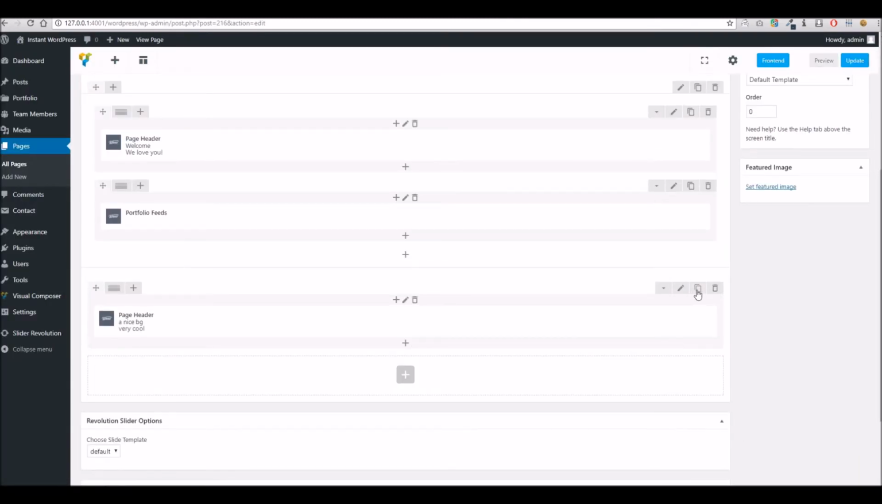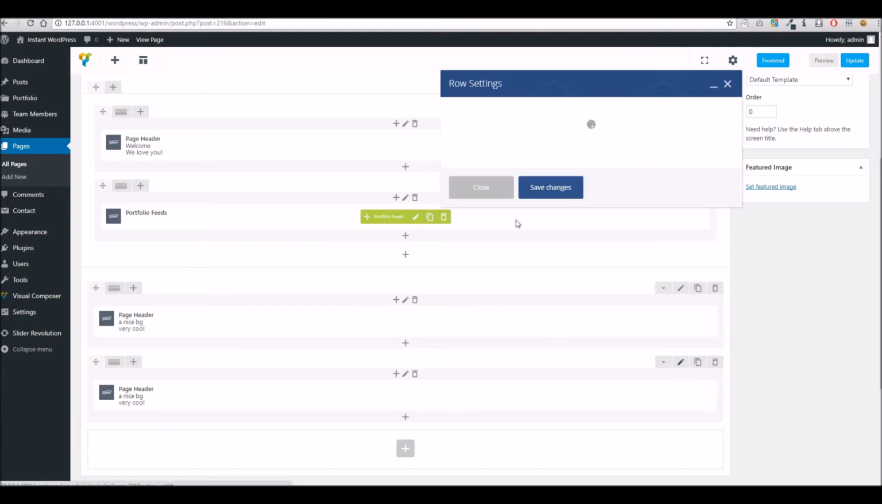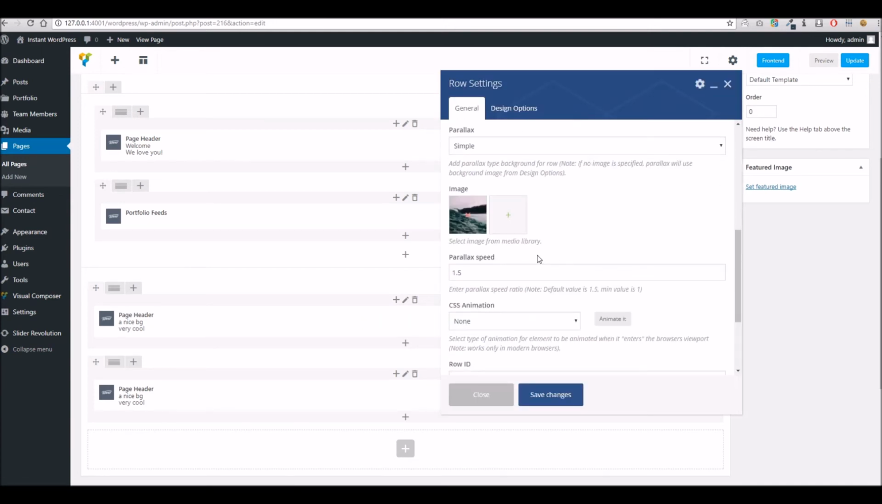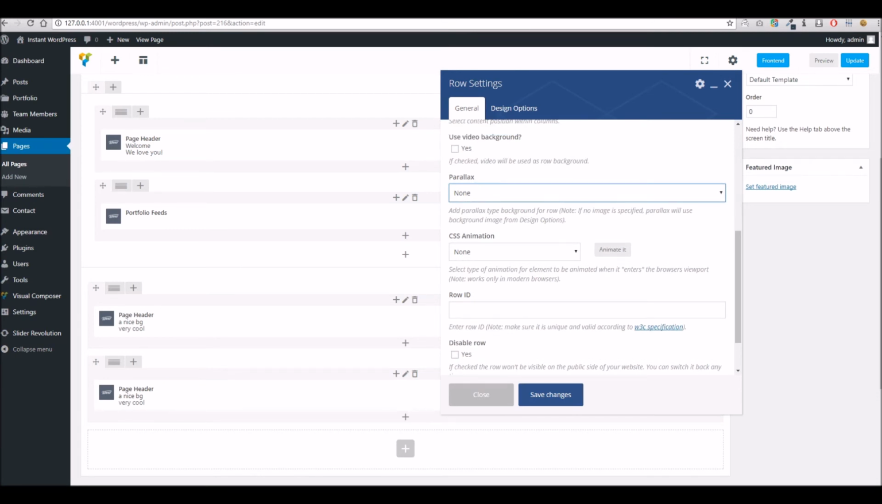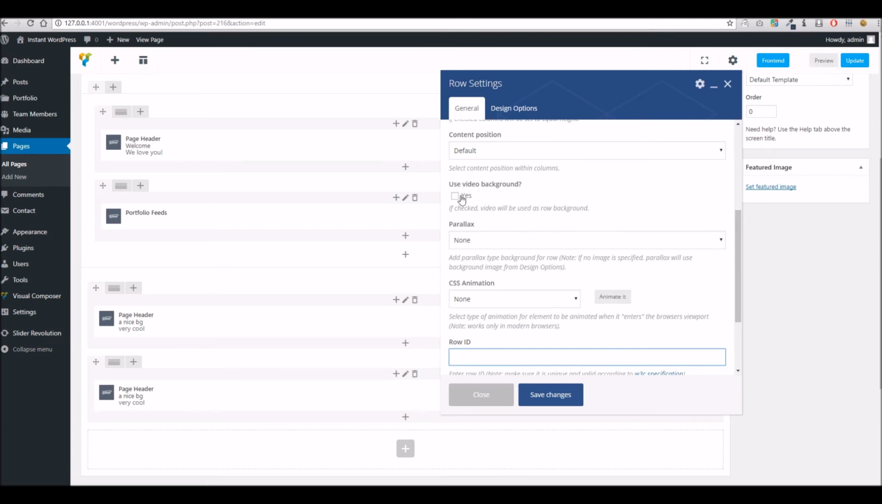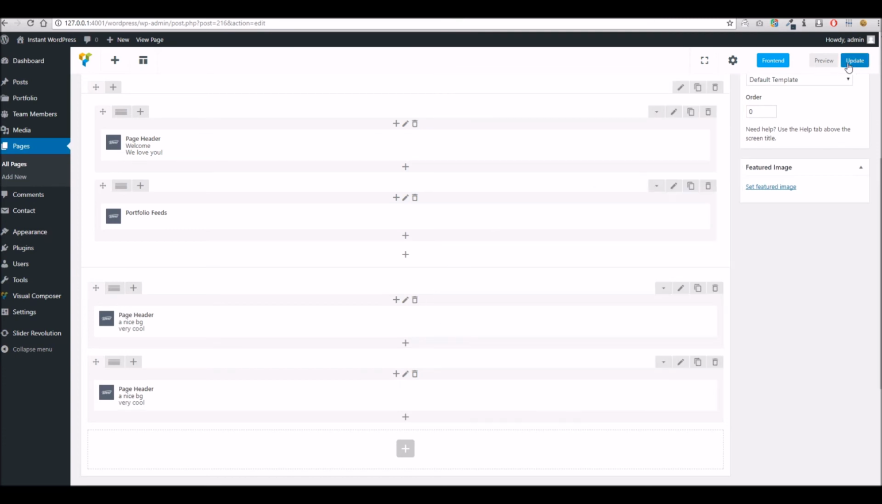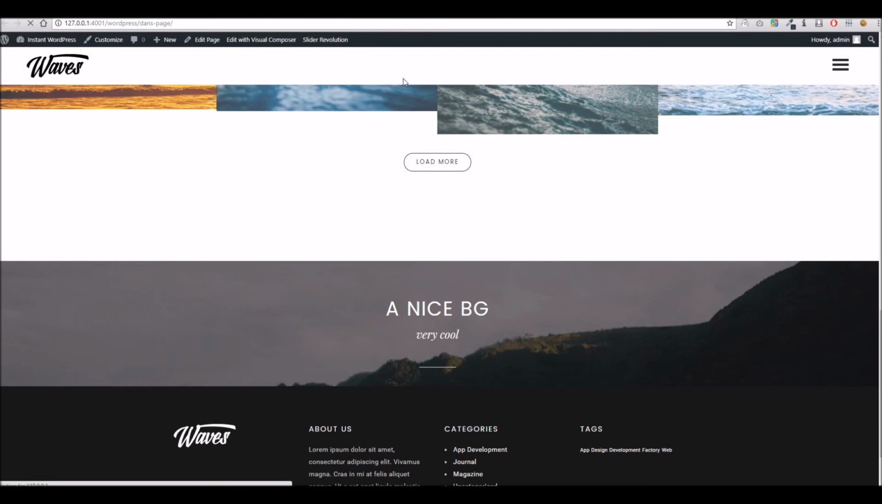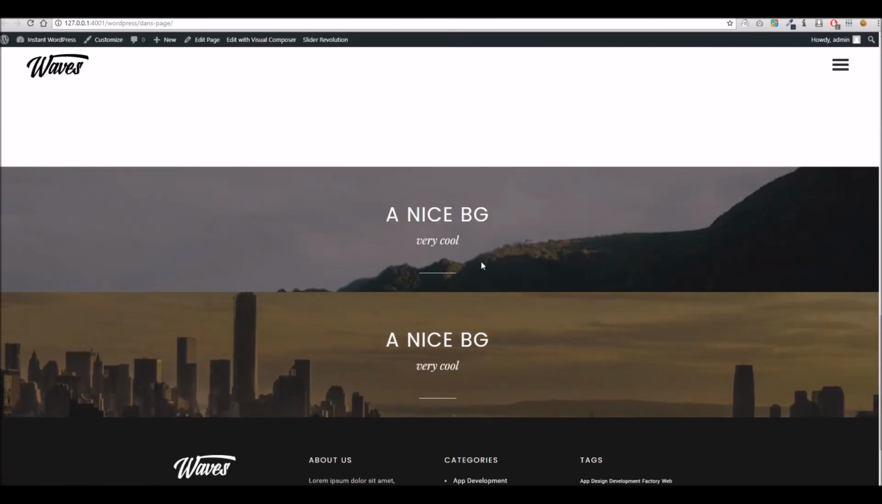So if we do one more just to show you the video background, the process is exactly the same. So within the row settings, rather than choosing a parallax background, you can enter a video background here. So we'll enable it by using the video background option. There's a URL already provided. So let's update. And there we go, we have a nice video background there too.